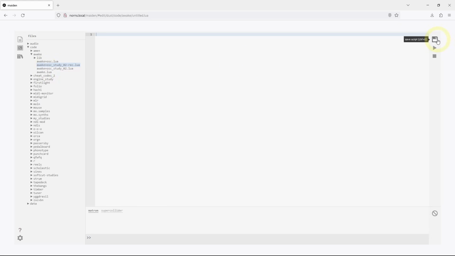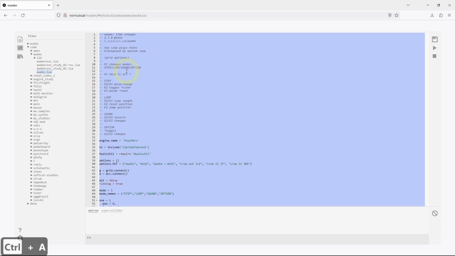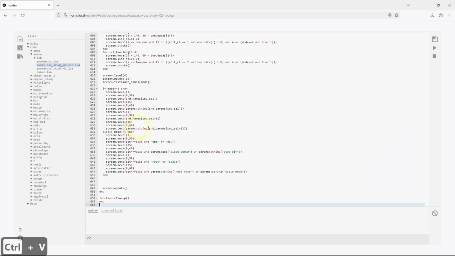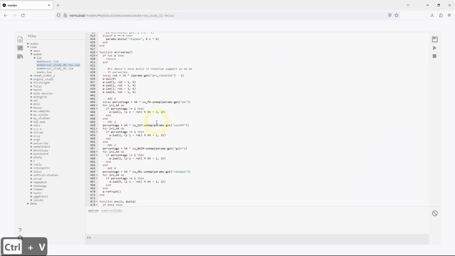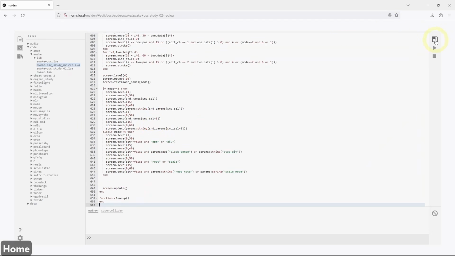What we'll do to start is to head to the default awake.lua file. I'm going to Control A, Control C to select everything and copy it, and I'm going to paste that into the new file I've just created. I'll then save that file, and we can start adding in our changes.